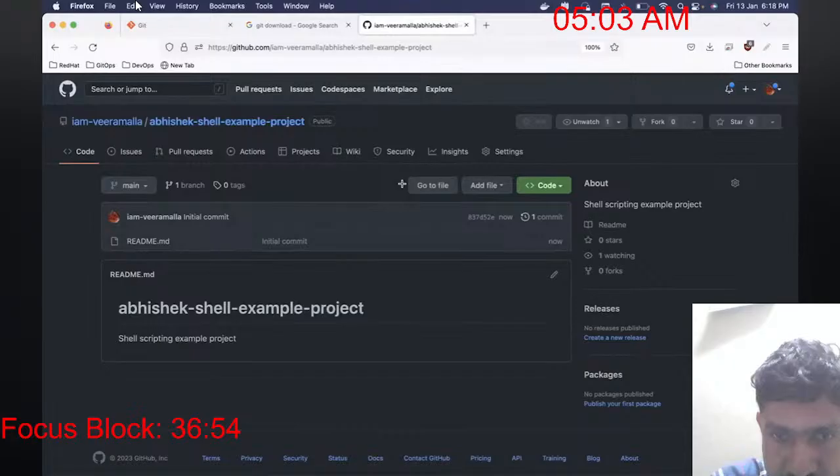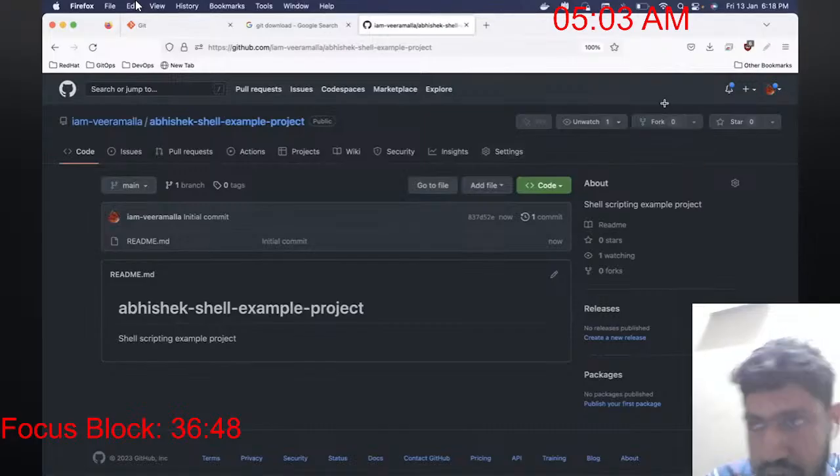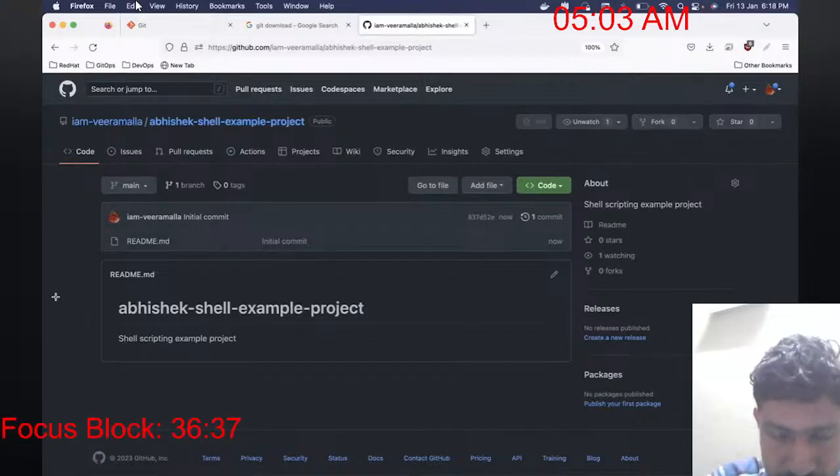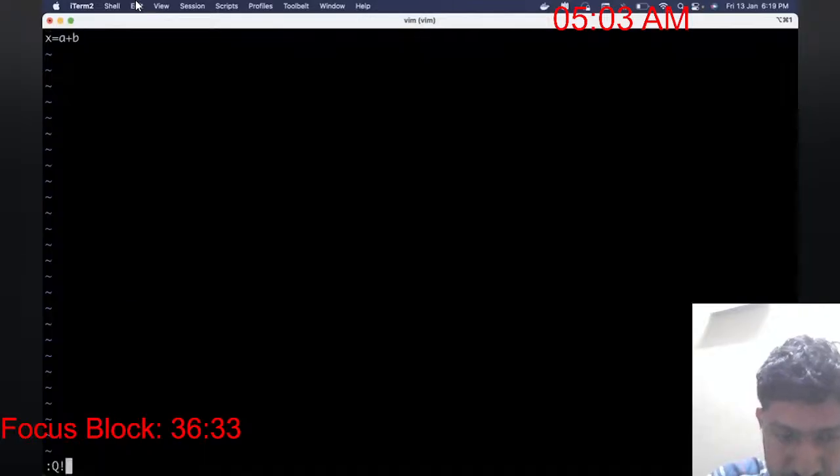And if you want to create copies of the system, you are open to create copies, which are nothing but forks. If you see here, there is an option called fork. So you can keep a copy, or you can create a fork, and using this fork also you can collaborate with your other developers. So this is how GitHub works. So today we just learned about the concept of Git and GitHub.